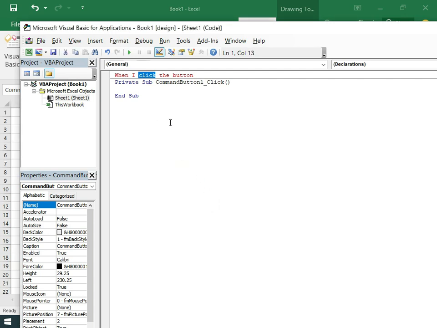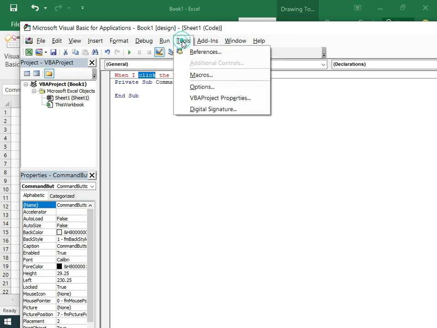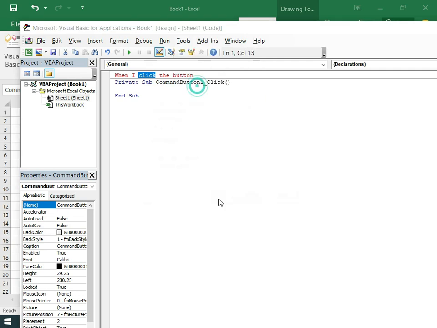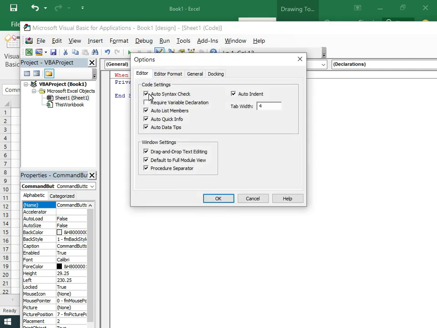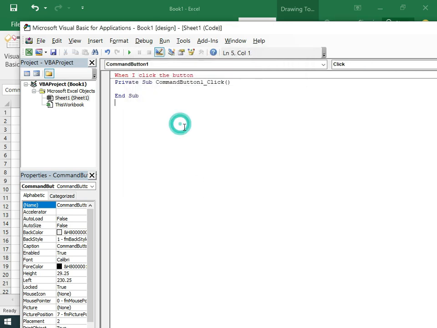We just need to do another little change. Can you click on Tools and then go Options, and then untick this option where it says Auto Syntax Check. I'm going to uncheck that. Right, so you should have this.